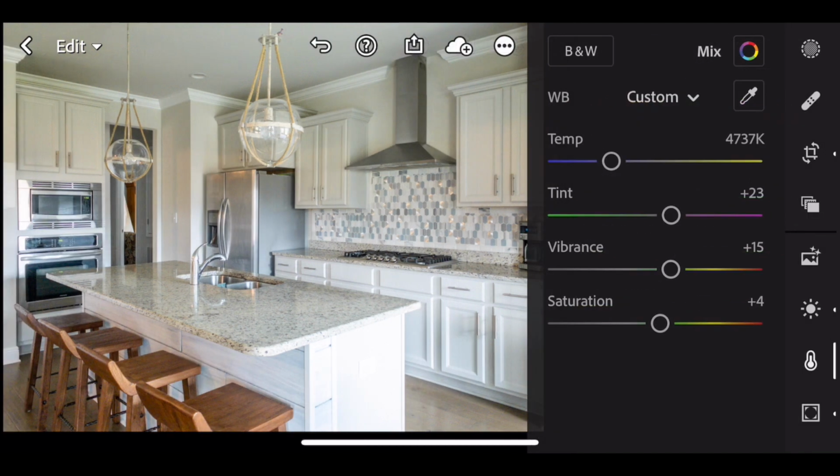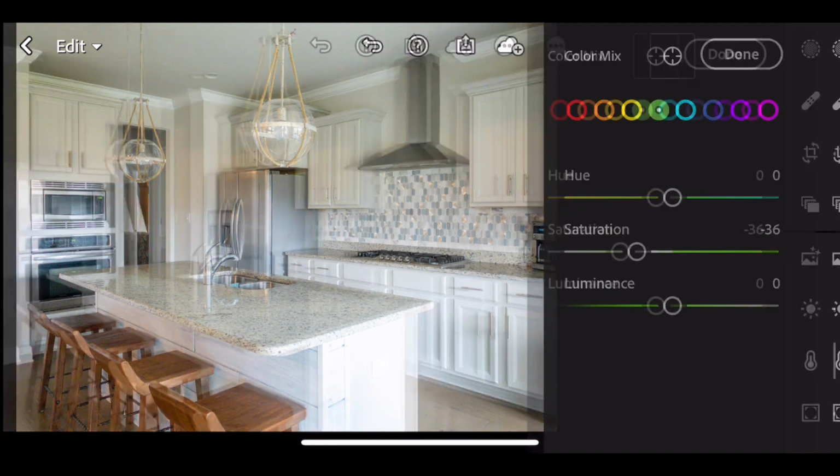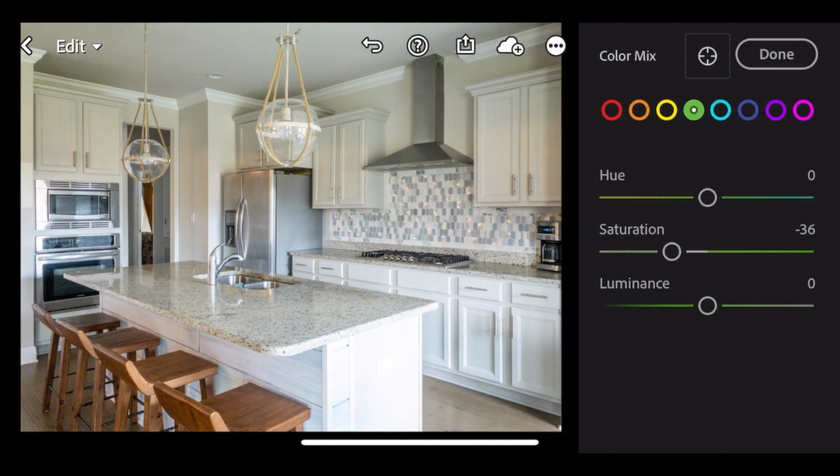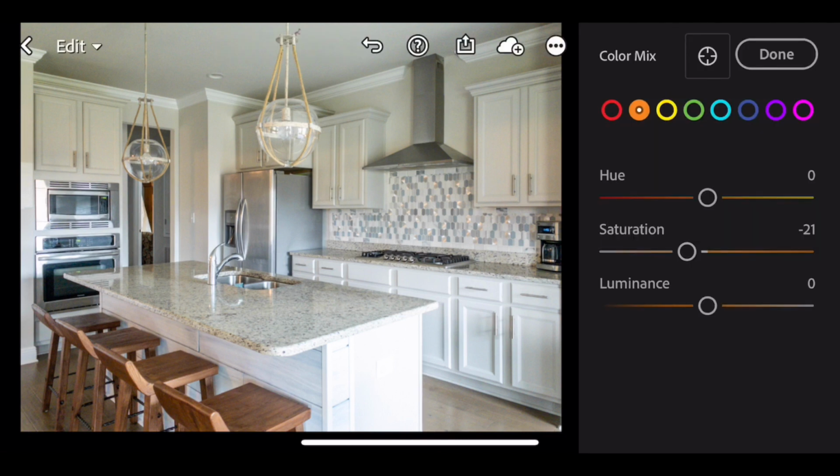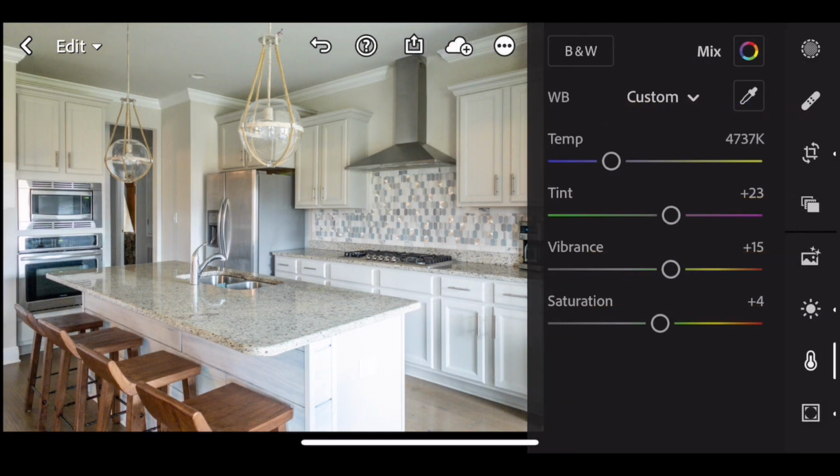We will hit done. We're going to do the same thing in mix with our oranges as well, just a tad bit, because there's some orange in the chairs. We don't want to totally get rid of that, but just enough to where that's not a distraction. Okay, that looks good.